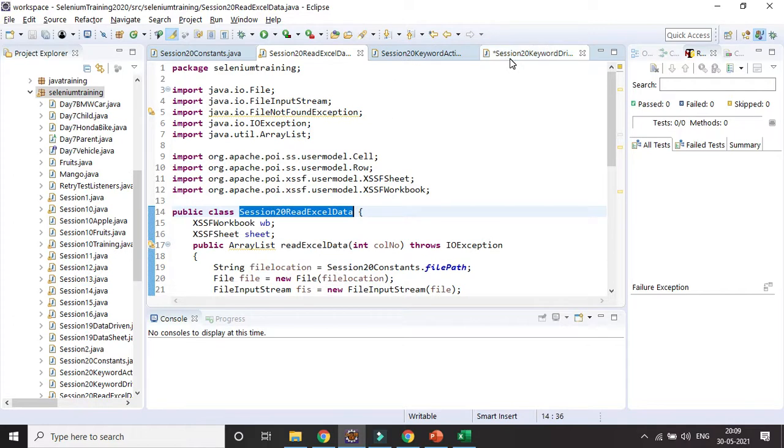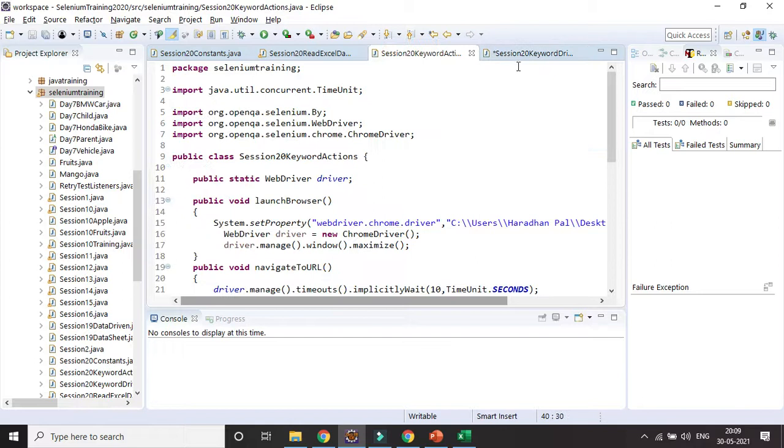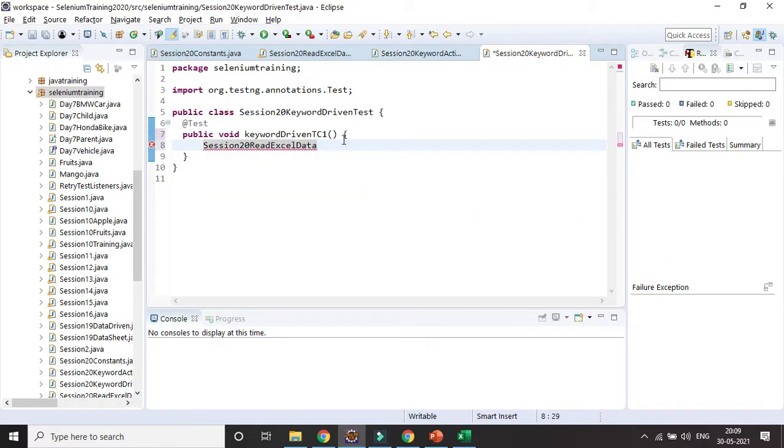Here, because I did not create a constructor, I definitely need to create an object, for instance, read Excel data: read data equal to new read data.